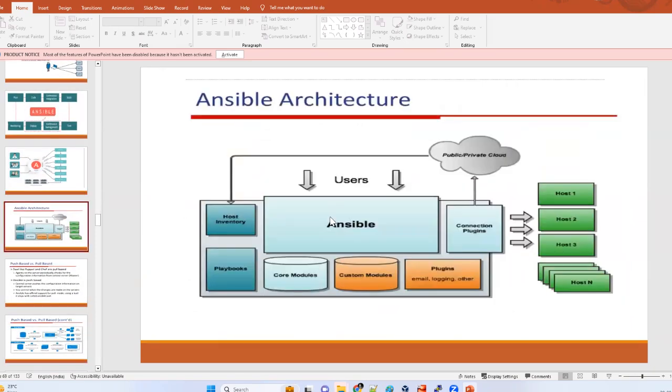Ansible architecture is something like Ansible connection plugins, custom modules, core modules, plugins, playbooks, and host inventory. It will apply to a public cloud or private cloud. It will apply to the hosts.